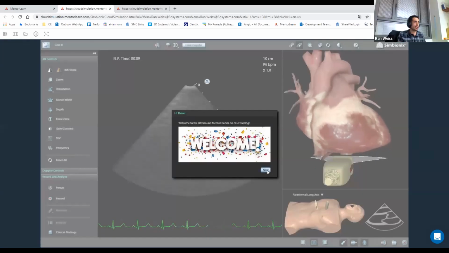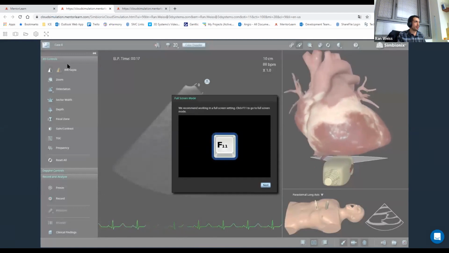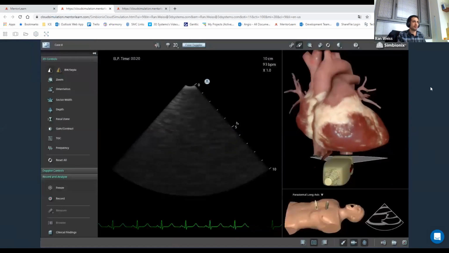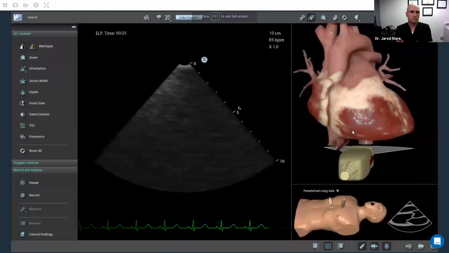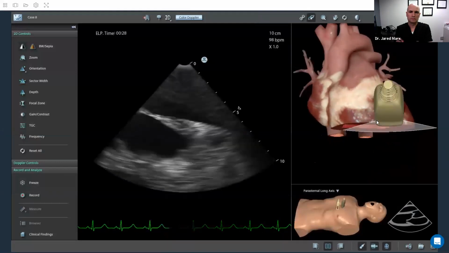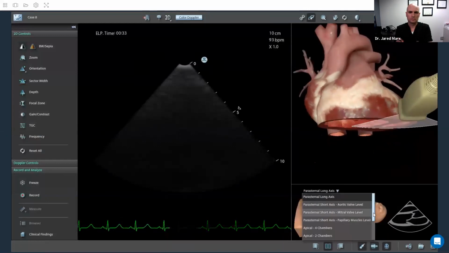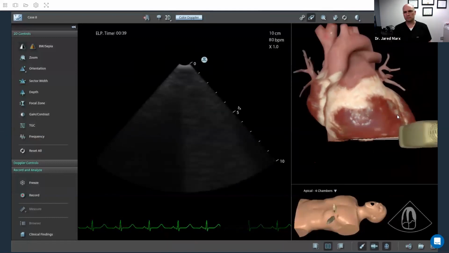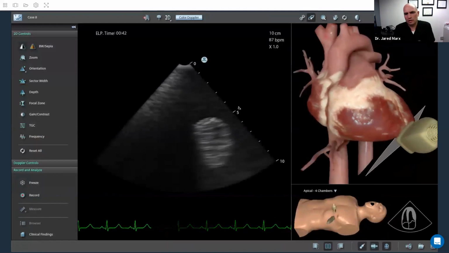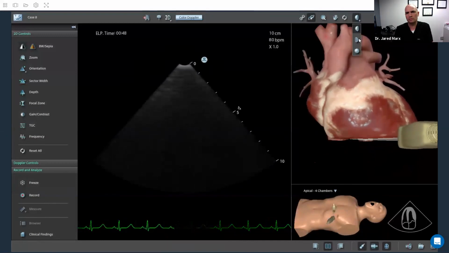Okay, another thing you can see is that the simulation gives you all kinds of messages on the screen that teach you step by step how to use the simulator. I think the best view is probably an apical if we can do that. Yeah, just the 4-chamber would be great. I think the nice thing is it puts the probe there for him to go find it and look at it. And then we can see the image of what he's getting.